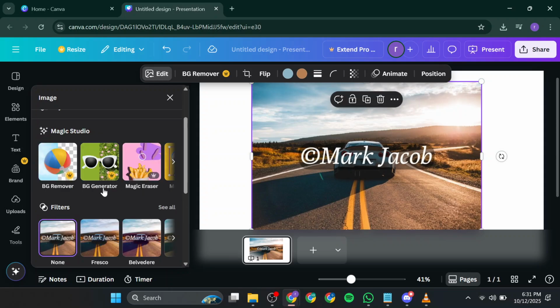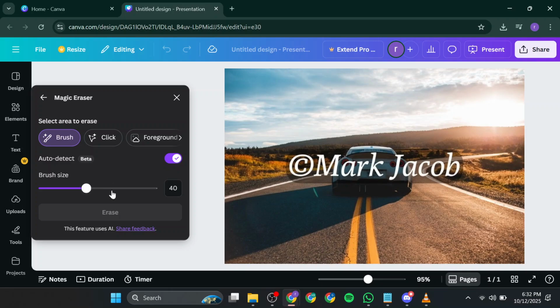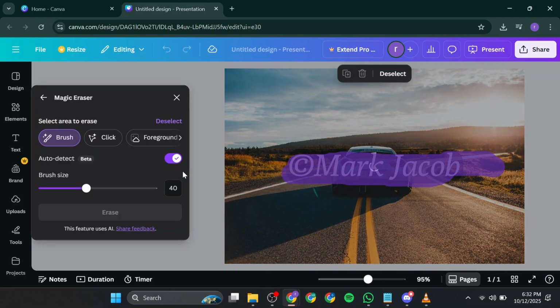Next, it's time to meet your new best friend, the Magic Eraser. This tool is designed to remove unwanted elements from your photo, like text, objects, or marks, with incredible precision. Click on Magic Eraser to activate it. Once it's on, your cursor will change to a brush. Simply hover over the text you want to remove and drag your cursor across it. As you do this, Canva will intelligently detect and erase the text while keeping the background smooth and natural.